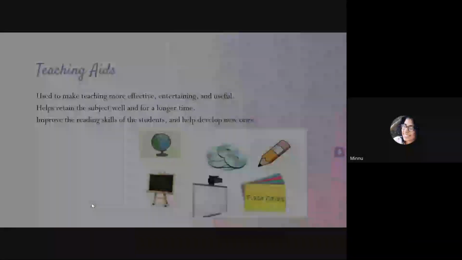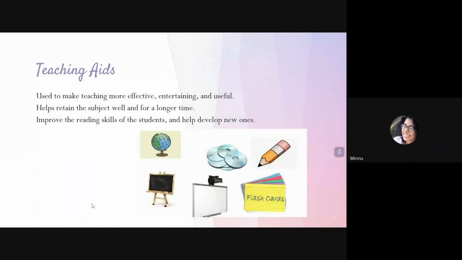Now we are coming to teaching aids. Teaching aids is a very simple area, because we are all familiar with the kinds of teaching aids that are used in classrooms. So what are teaching aids or teaching tools? They are used to make teaching more effective, entertaining, and useful. They help retain the subject well and for a longer time. They improve the reading skills of the students and help develop new ones.